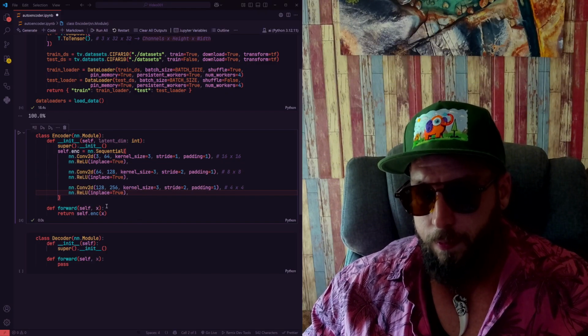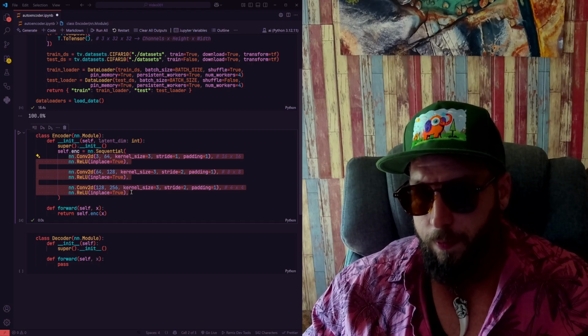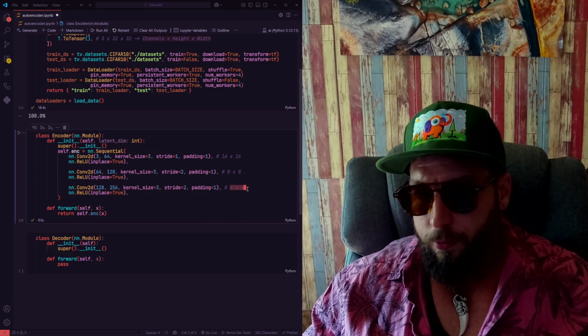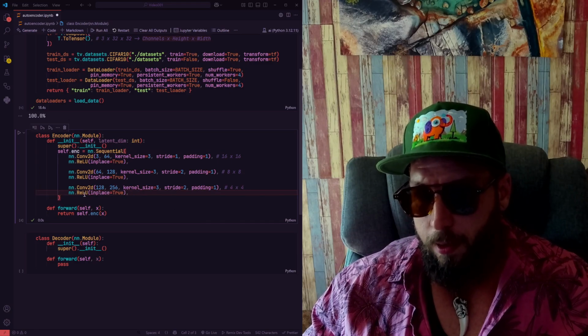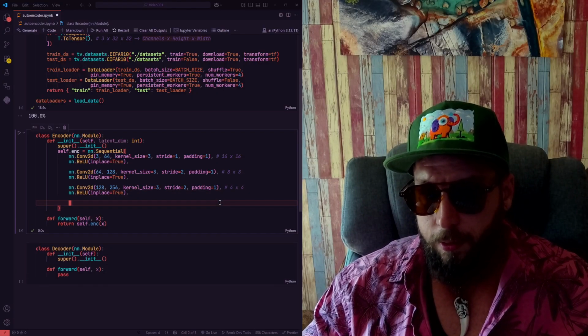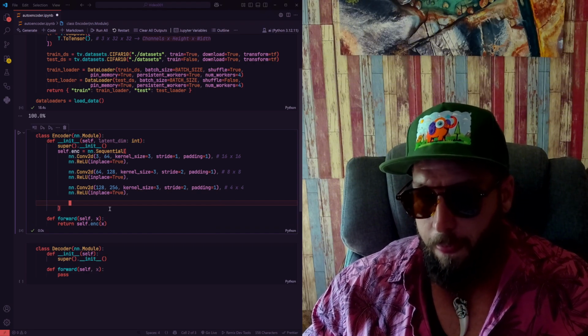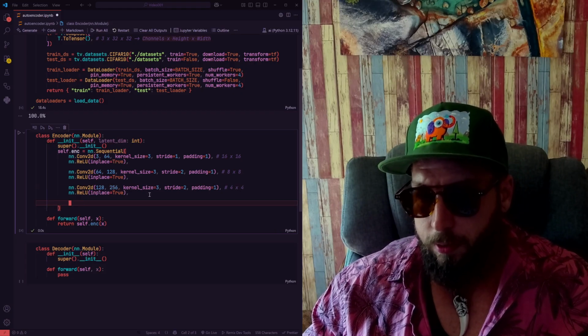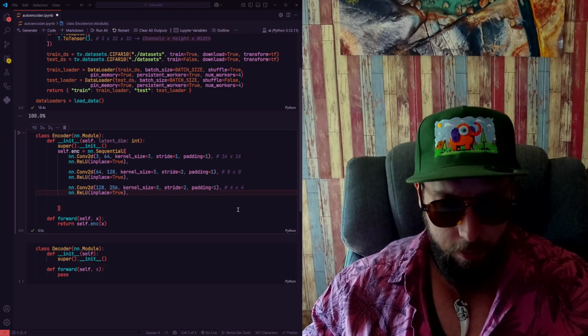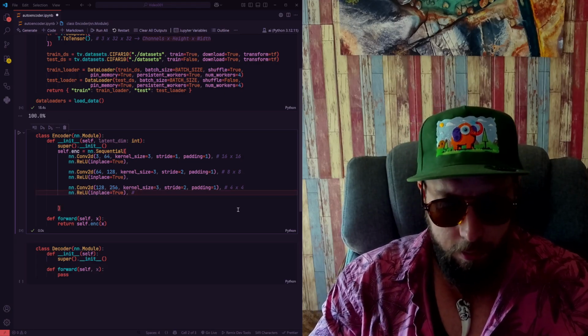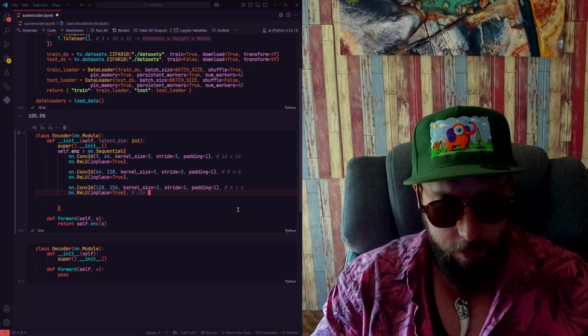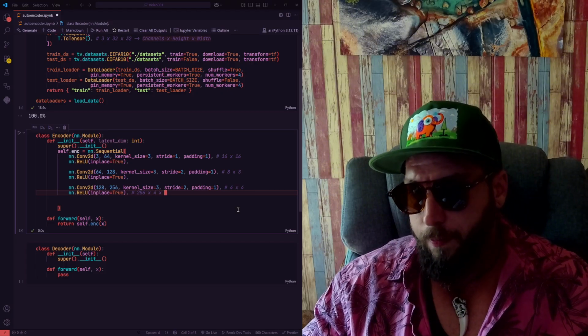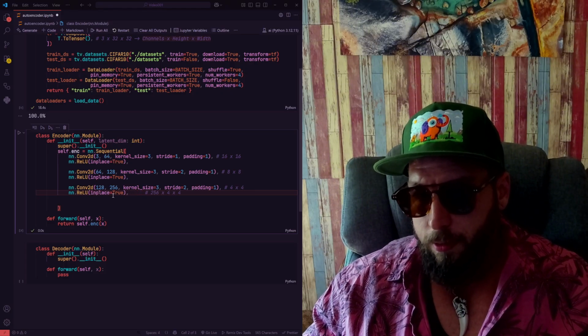But for now, we apply 3 convolutions and end up with a 4x4 image. At this point, the shape is 256 by 4 by 4. This is the shape of the tensor that is outputted after this convolutional layer.